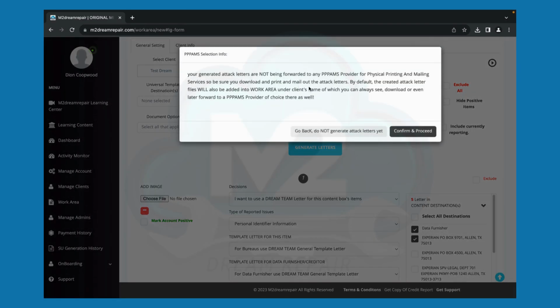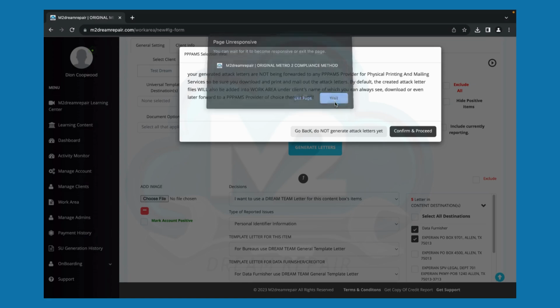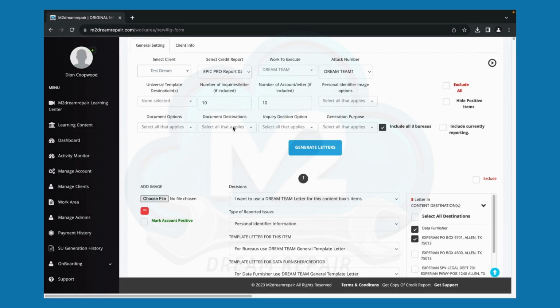And this notification is reminding you that you did or did not select a PAMS member. And if this was a service that you wanted to utilize, you will go ahead and select that by going back. Now note with the PAMS members, if you do decide to utilize that service, please allow them at least 24 hours to send out an invoice for you to make payment for your letters to be printed and mailed out for you. As this service is separate outside of your subscription, it is a separate cost.